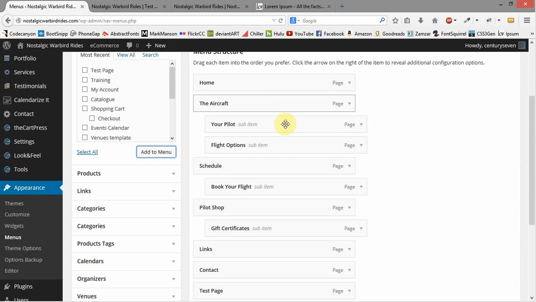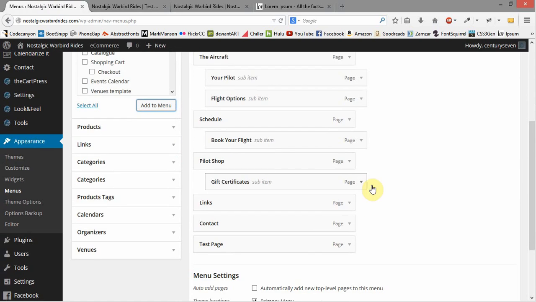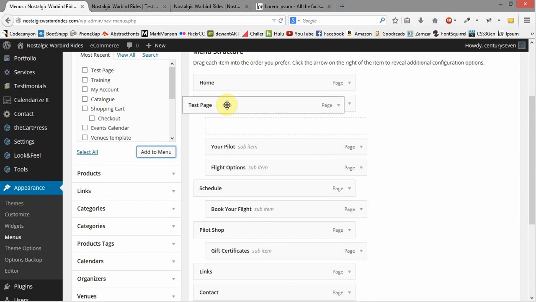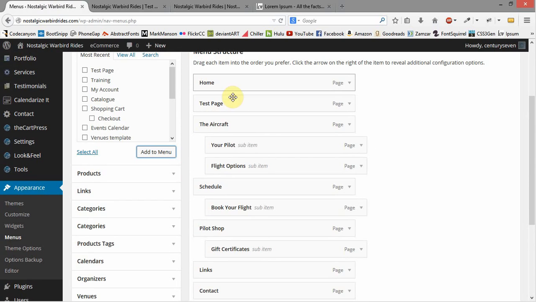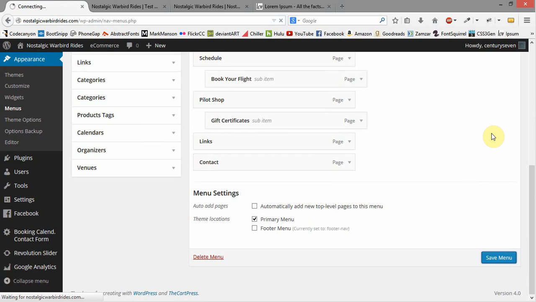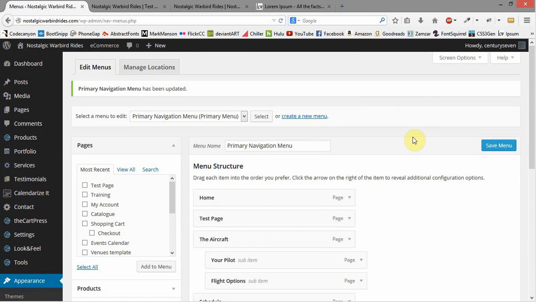So in this visual editor that you see here for the menus, the way that you adjust these menus is simply by drag and drop. So I want to take the test page and bring it all the way up here and put it right underneath Home. But now if I save it, I'm going to show you what's going to happen when I save the menu, because nothing's going to happen with this menu until I actually save it.